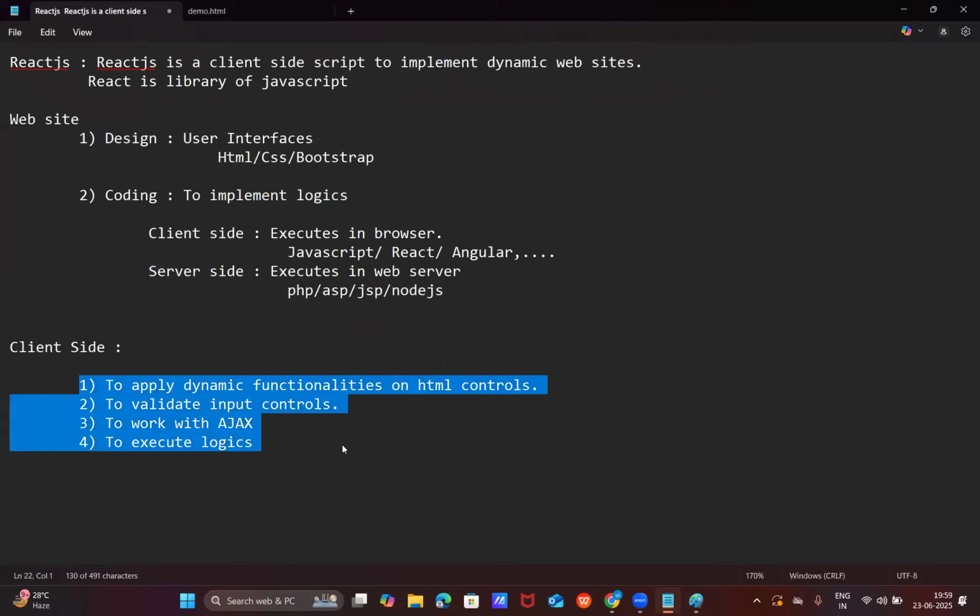Is it clear? So in any website, 60 to 70% of the coding is client-side coding. You got it? So React.js is a client-side script to implement dynamic websites. It is a library of JavaScript. And what is a client-side script, and what can we do with it? Those points we discussed here.